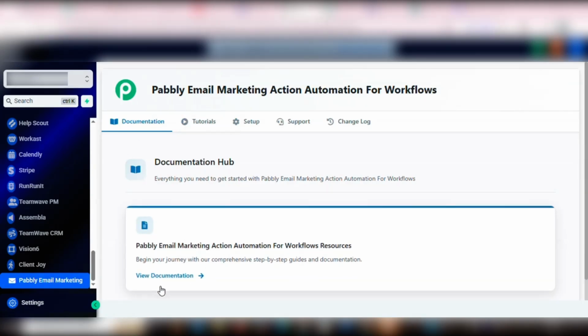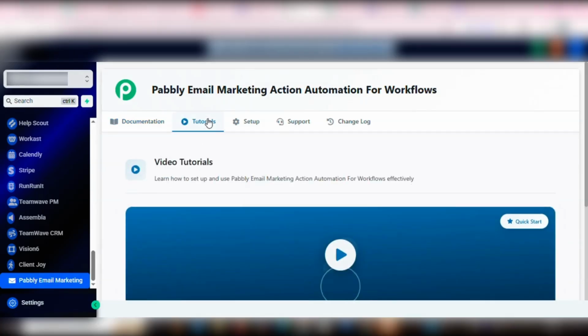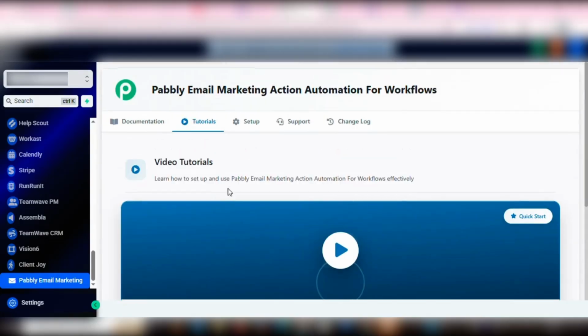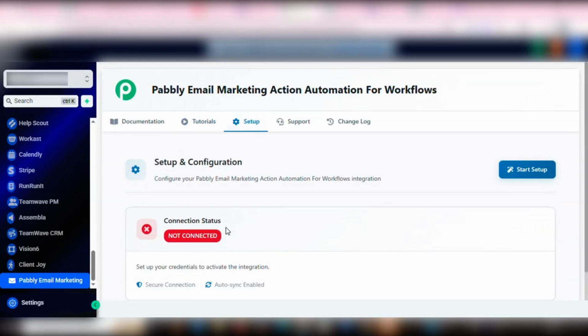Then the interface of the app is going to pop up where you have access to your documentation. Under the tutorials, you're going to have access to the SmartQ video that is going to serve as a guideline on how to get the necessary credentials to set up the app. We equally have the setup.